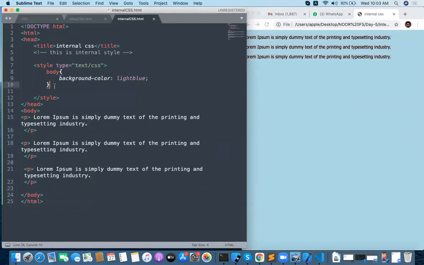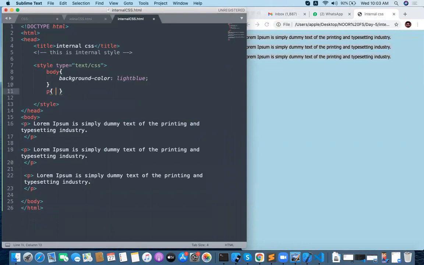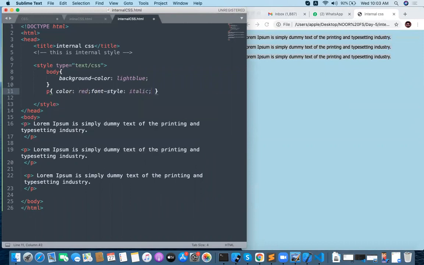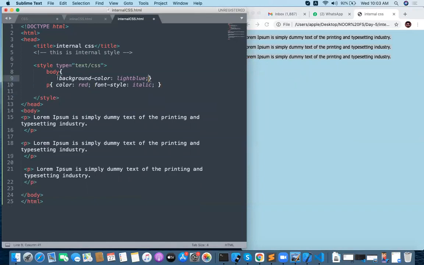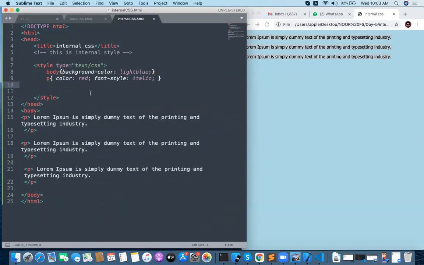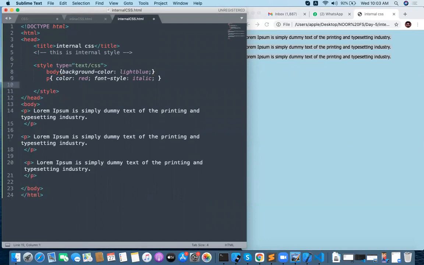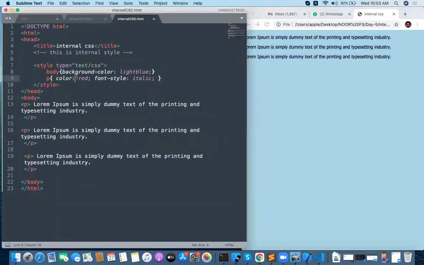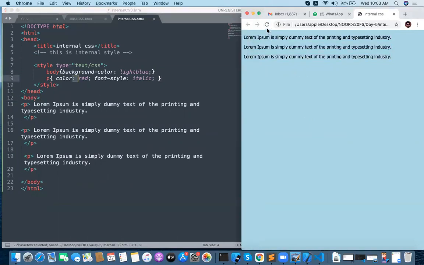My requirement is I want to apply a style for the paragraphs. Color will be red, and semicolon, font style will be italic. You can write in a single line also, no issues with that, but curly brace open, curly brace close is the recommendation whenever you want to write the style. This is the internal style I am applying for the paragraphs. Let me check. Color is red and the font style is italic. Save it and run it.